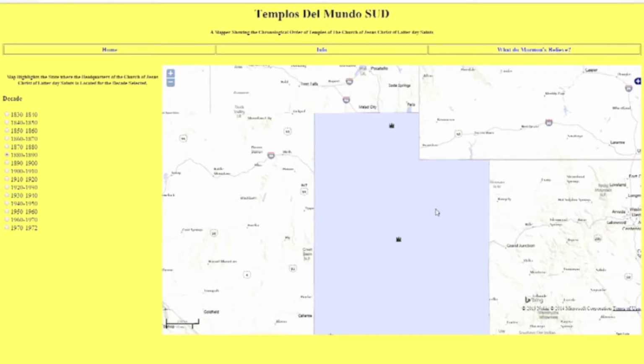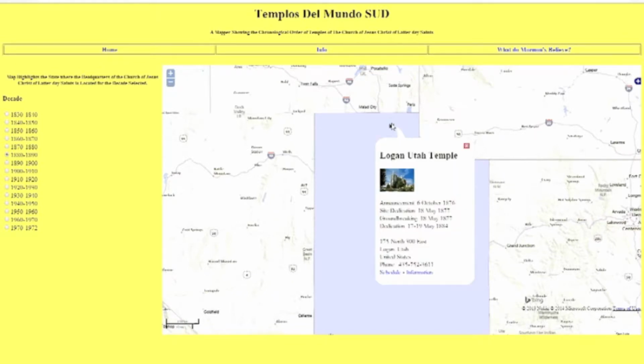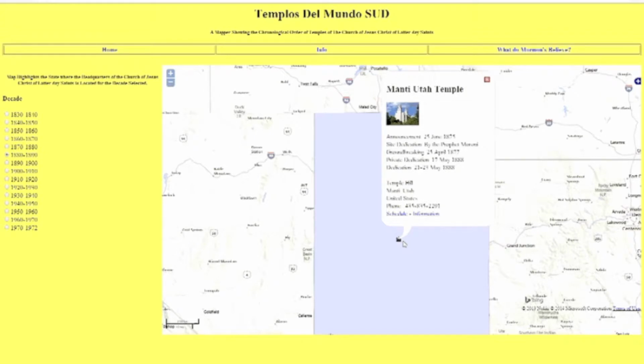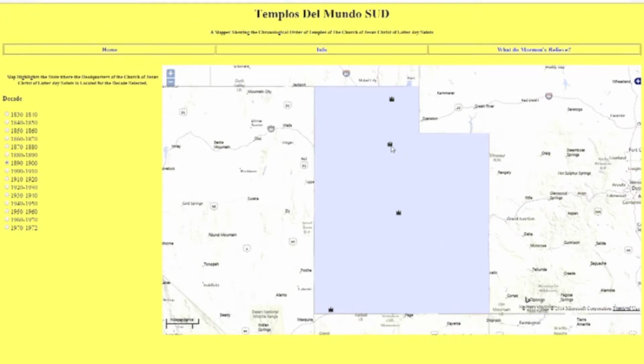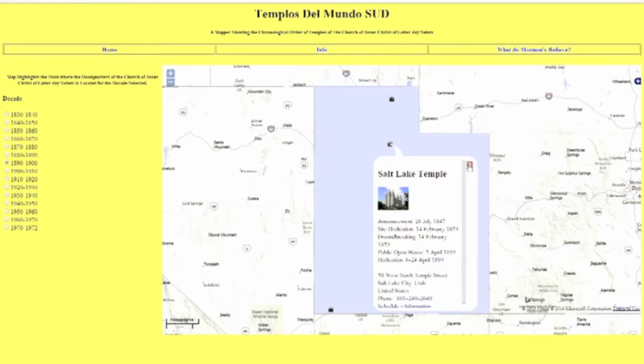The next two temples that were built were Logan in 1884 and Manti in 1888. The next temple built was Salt Lake Temple. This is kind of repetitive, but that's kind of the overall desire for this project, that we just keep showing the dedication of the next temple.